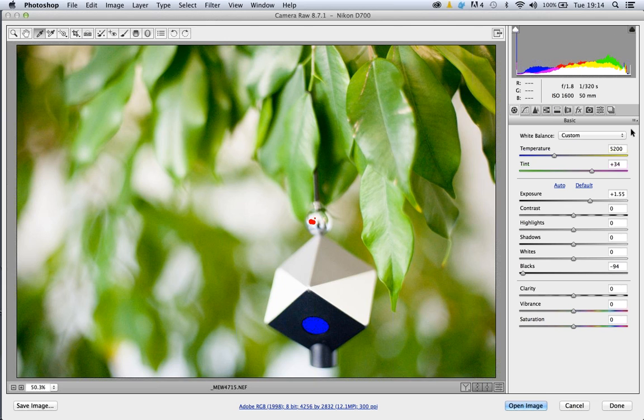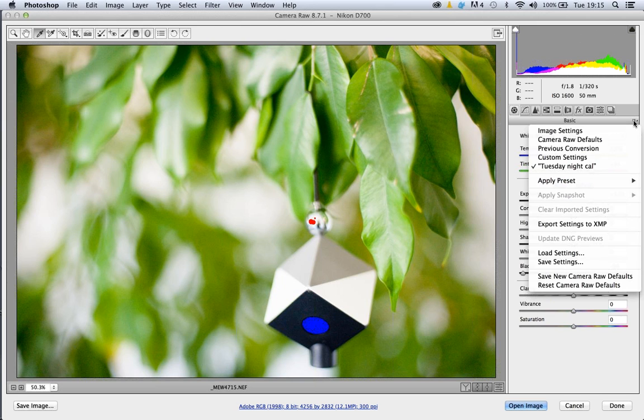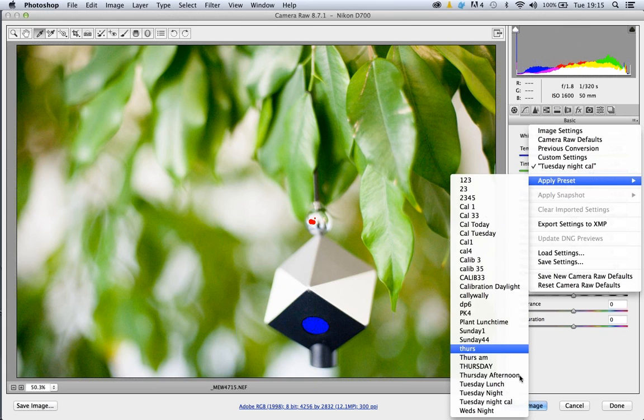And then basically if we go into our same little drop down menu, it's quite unobtrusive there, but if we apply that, we can now see we've got a whole bunch of the Tuesday night cowl I've just created there. So that can now be applied time and time again to multiple different images in the lighting conditions.